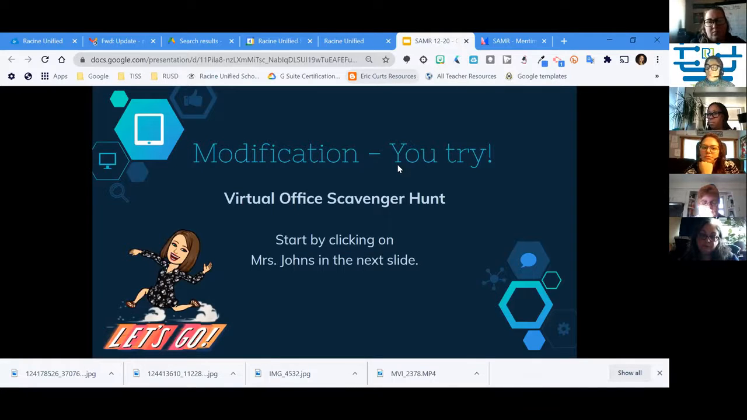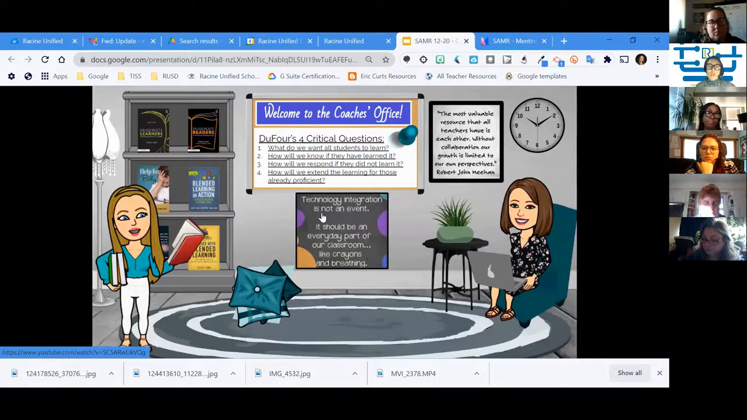All right, so what we have here for our modification is a scavenger hunt. Megan created this fabulous coach office that is full of resources. So we want you to take the time to actually, I think Megan just, did you share that yet or not yet? No, I can put it in the chat. Okay, so Megan is going to put it in the chat.